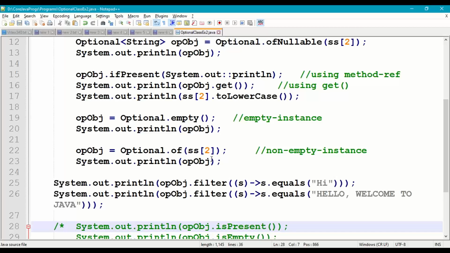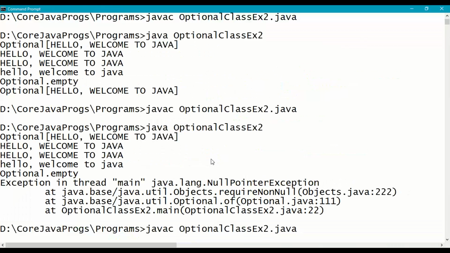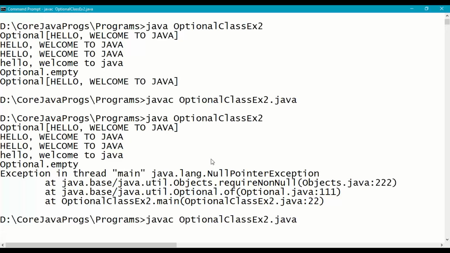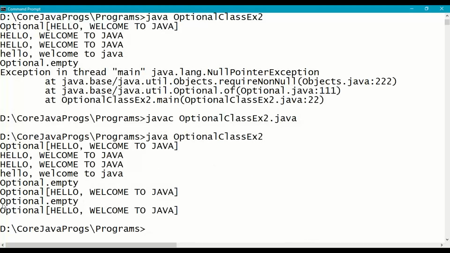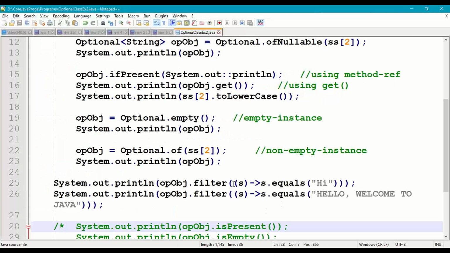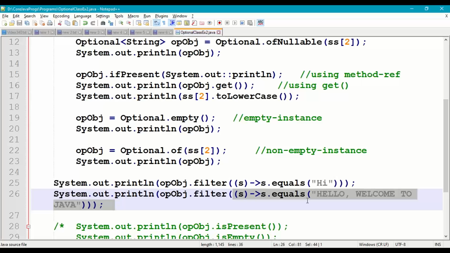So save this. Okay, come to the command prompt, recompile and run. So empty. Okay, so initially, does it equal "hi"? No, false. So false means it will return an empty Optional object. So s equals "Hello, welcome to Java", true. So then it returns an Optional object which equals the given value.